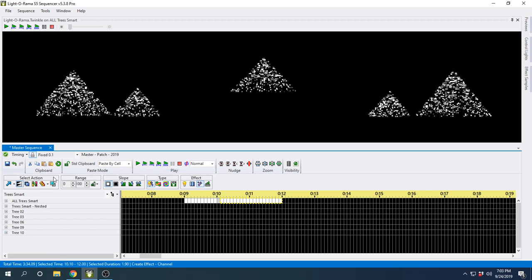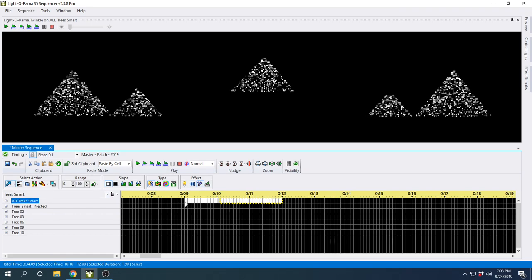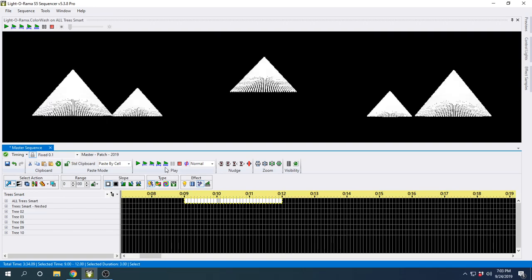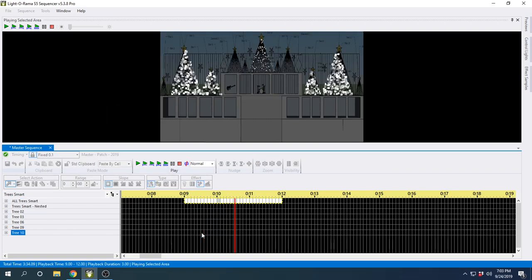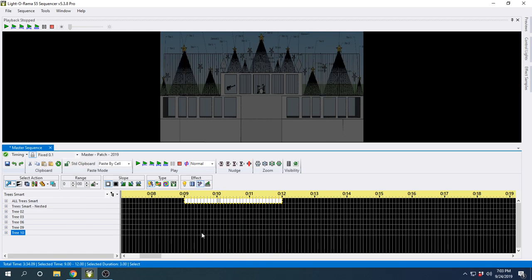All right, let's see what this looks like. All right, so there you go. 2 different effects that you can turn on by selecting your effect button here.